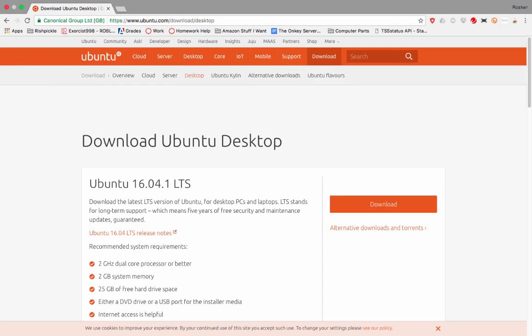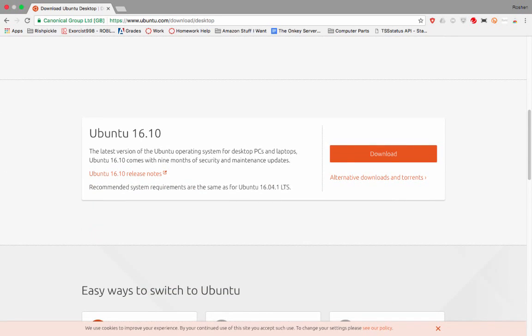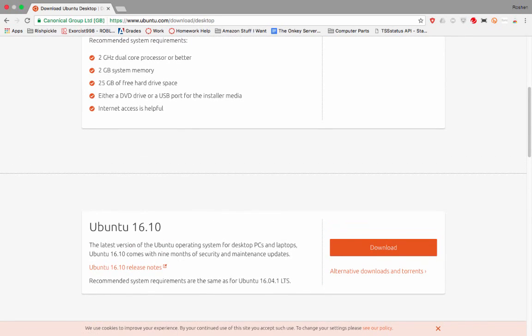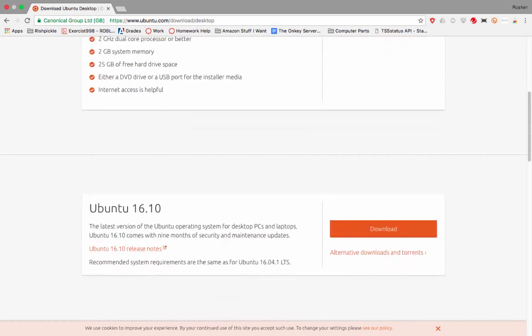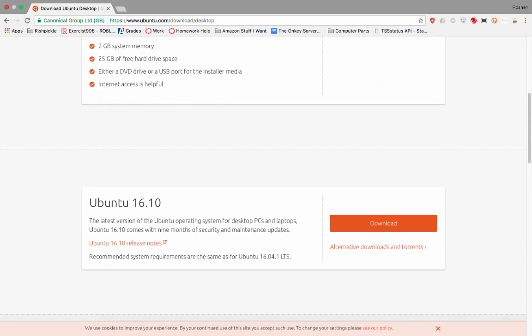16.04.1 LTS, and the LTS is for long-term support, which is 5 years of free security maintenance. But because I'm not actually keeping Ubuntu forever, I probably don't need the long-term support. I'm just going to do a quick virtual machine, then erase it after. So why does it bring up a question mark when I click this? I don't know. This is the version that is not the LTS. This one is the latest version, and yes, it's recommended to download the LTS version, but I'm just going to download 16.10.